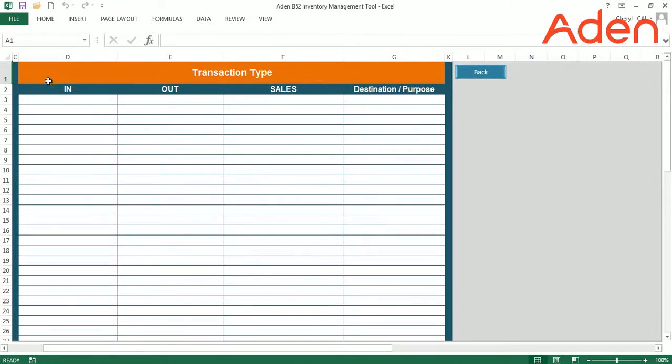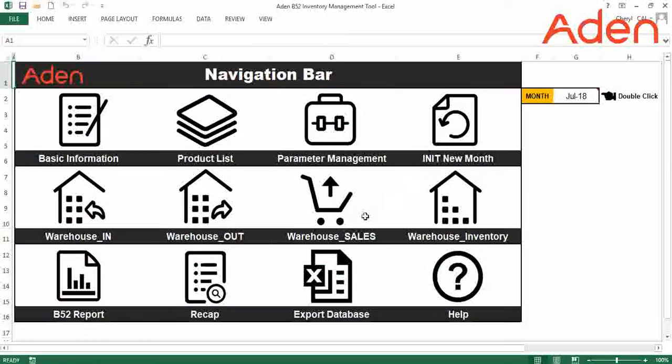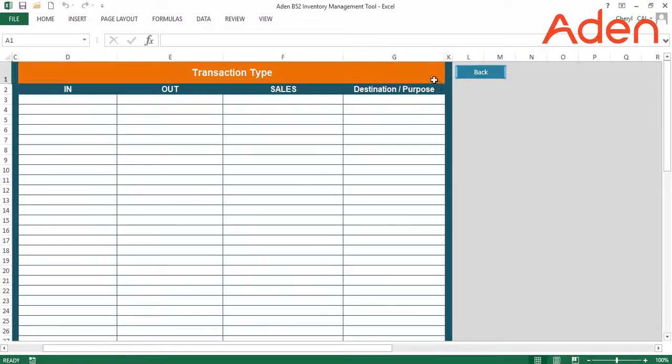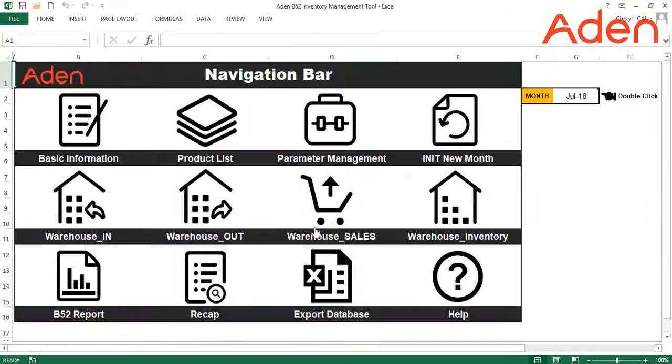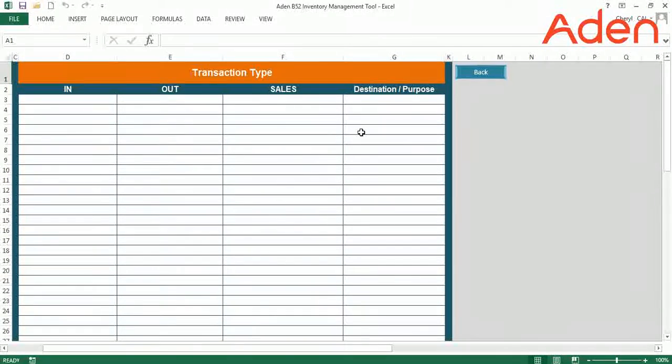The first 3 fields, in, out, sales, are separately used for warehouse in, warehouse out, and warehouse sales for distinguishing the transaction type. And the 4th field, destination or purpose, is used in warehouse out and sales transactions to specify the destination or purpose of them. Let me make some examples here for your better understanding.